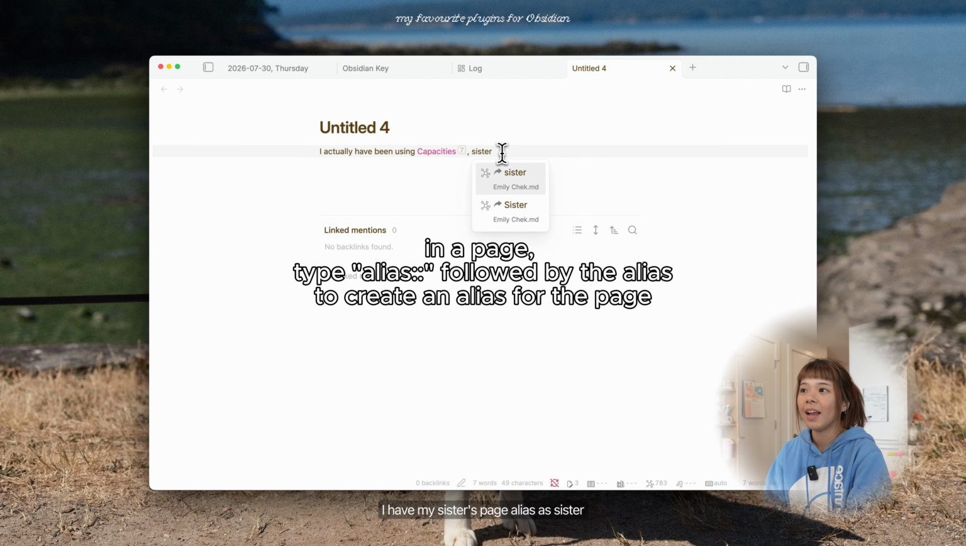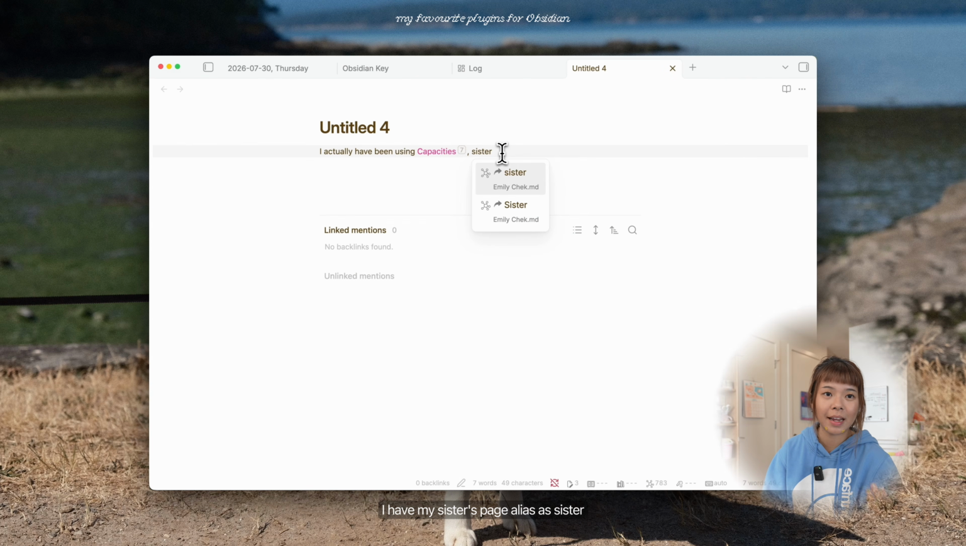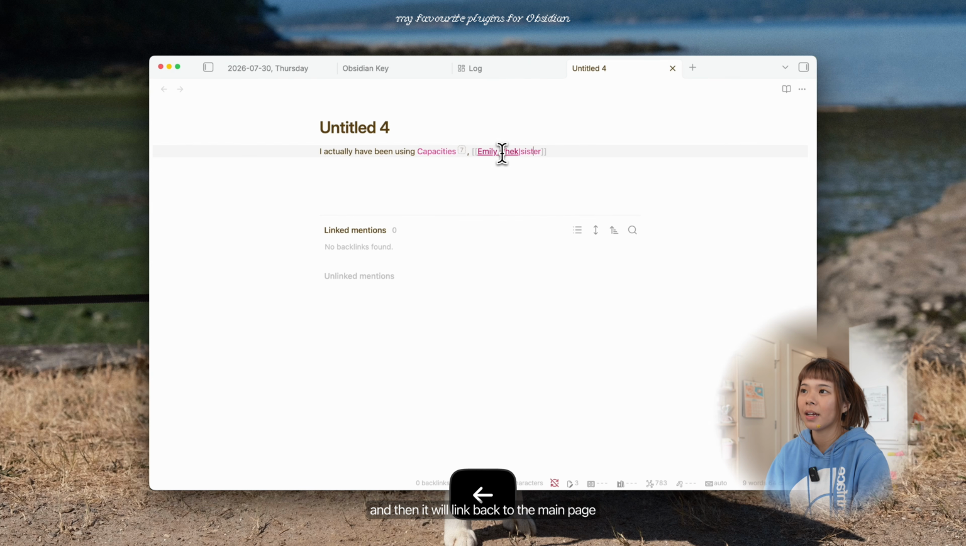And it also works with aliases as well. I have my sister's page aliased as sister because I refer to her as sister. So I can always just type sister and then it will link back to the main page, which is her full name. And you'll see that this is how aliases show as well. There's just this divider and then the alias is gonna show. So as I type space, it will just show as sister.